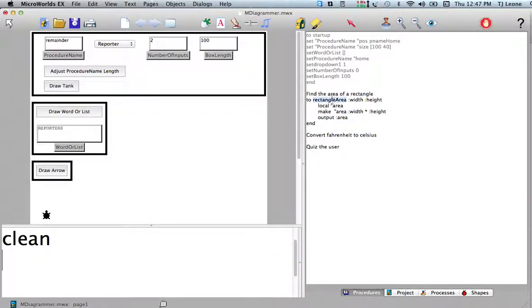I'm going to look at rectangle. So rectangle, again, is a reporter. Rectangle area has two inputs. So if we draw that one, it looks like that. We can also create one that just says hello. To say hello, let's just show the word hello and end.